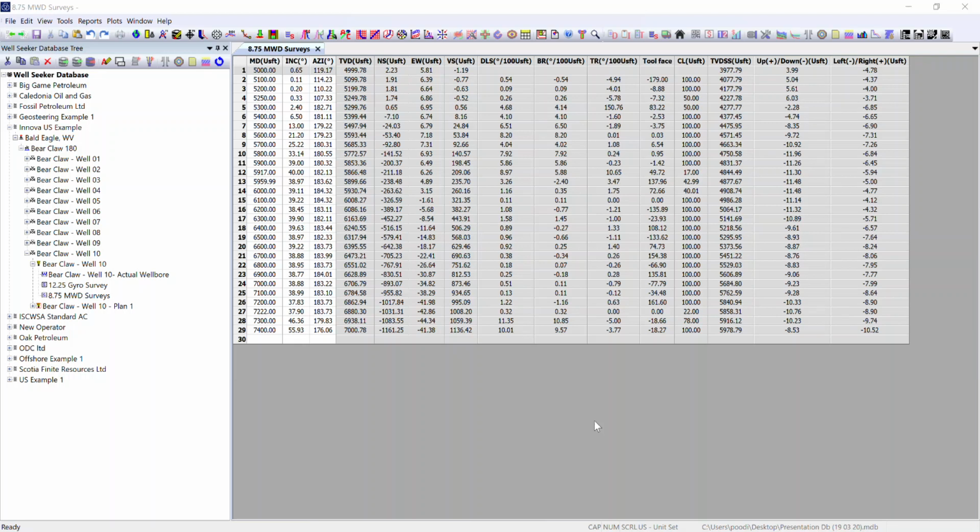This clip covers the interpolate dialog within WellSeeker Pro. So you can interpolate, which is effectively finding out the coordinates data in between actual plan or survey points.